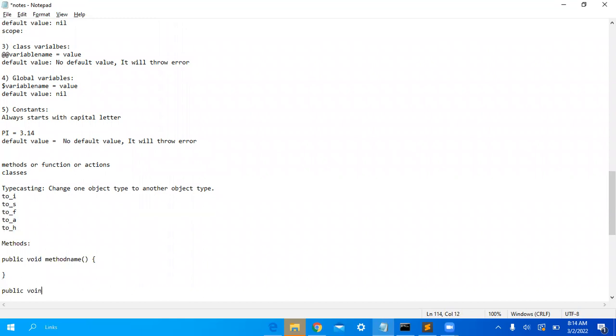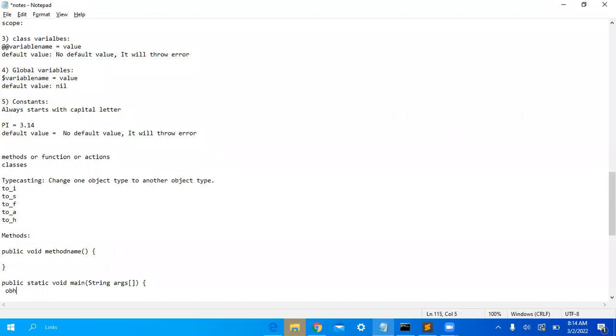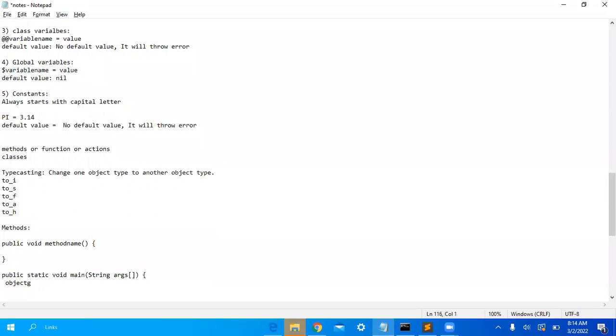Public void main. What is the main method in Java? Anybody know? Public static void main, string args. Okay. So then we have to create an object. Then we have to call a method by using the object, right? So like that, we have to do a lot of steps actually.